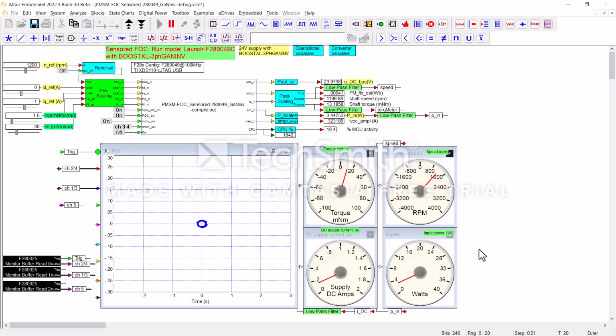At watts, we're burning about 3 watts. It looks like our supply of DC amps is running about 0.18 amps, I would say. Full scale is 2 amps, so it's below 0.2 amps right there. And our torque is in millinewton meters. We're running about 10 millinewton meters.